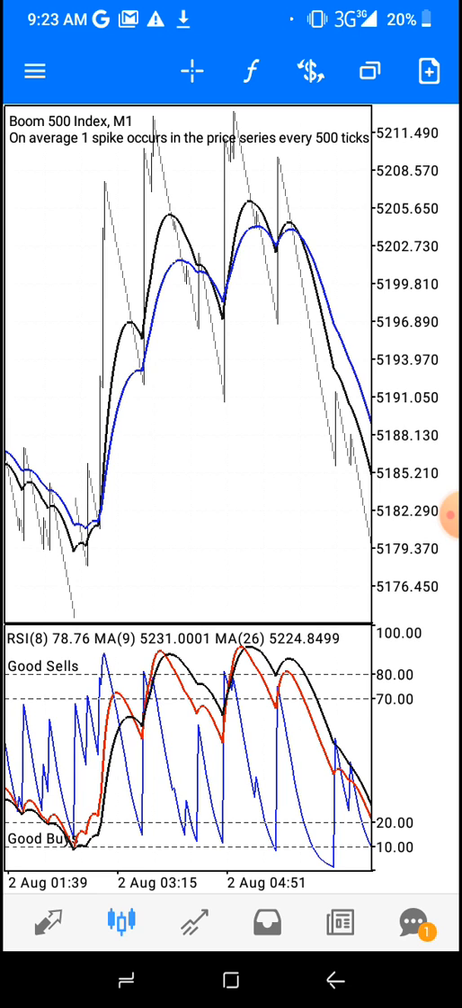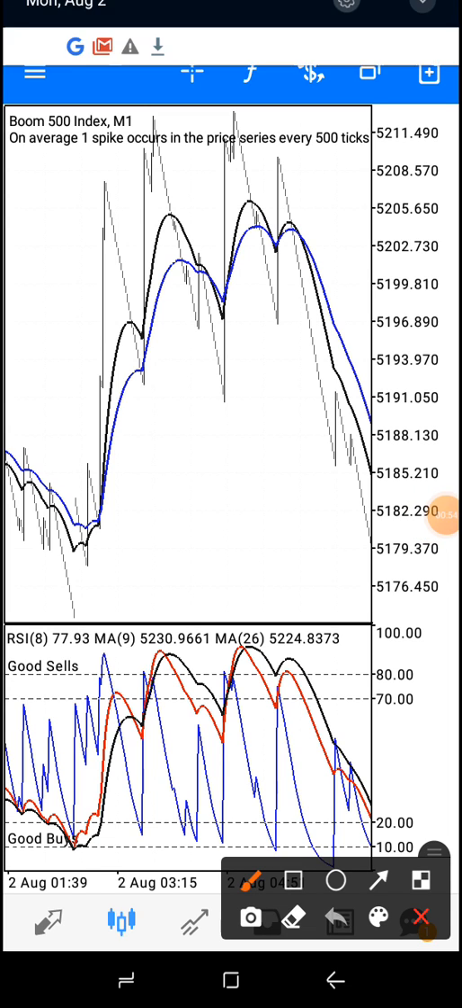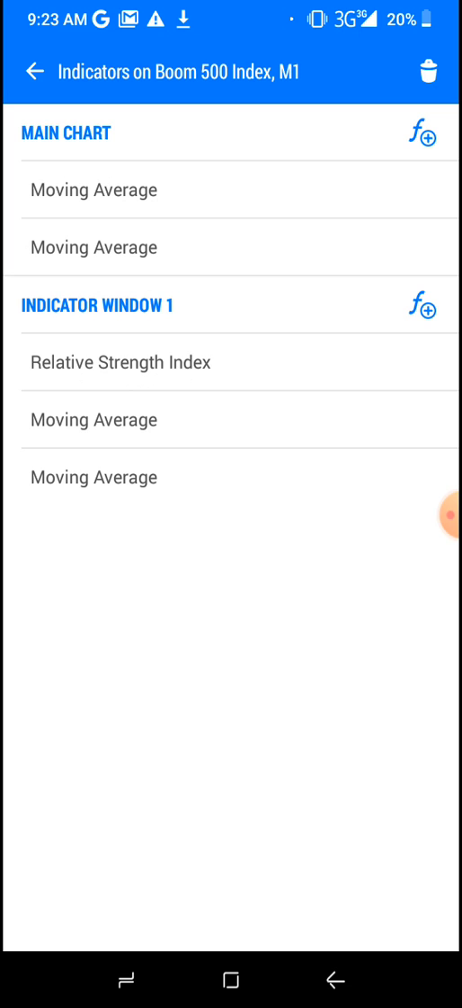So to set these indicators, we are going to do the settings together. To set the indicators, we just click on the function, which is this right here. Sorry, that's the function there. You just click on that and it will take you to this particular area here.